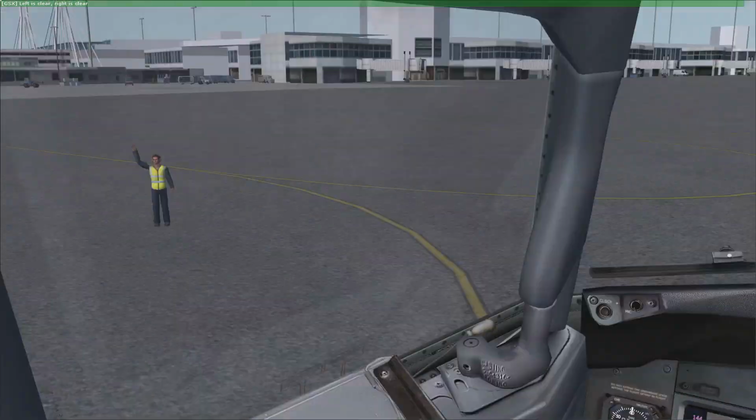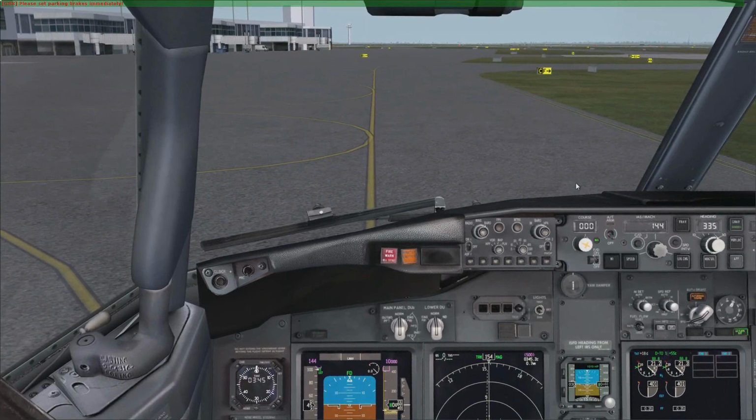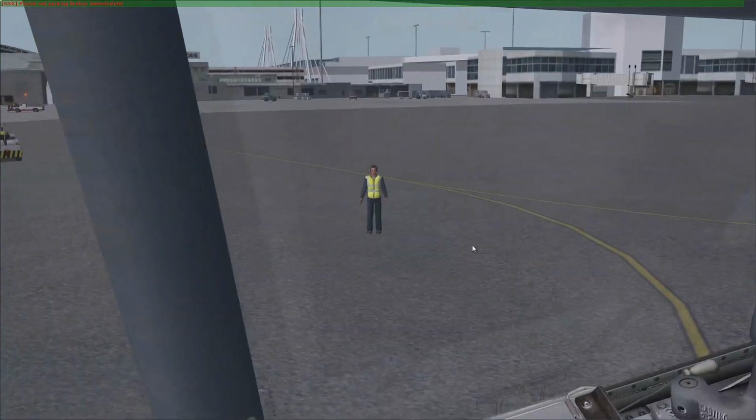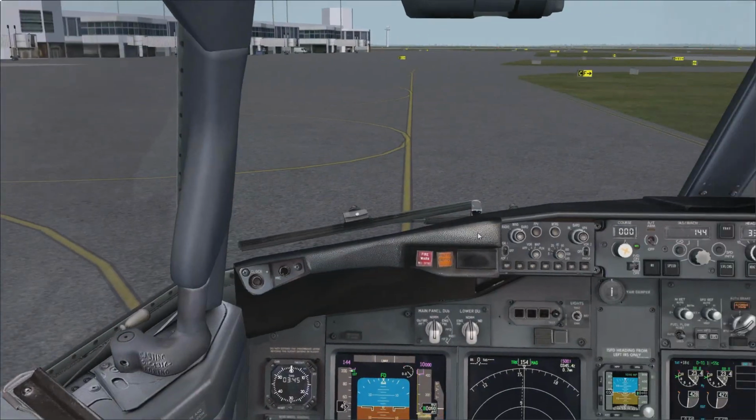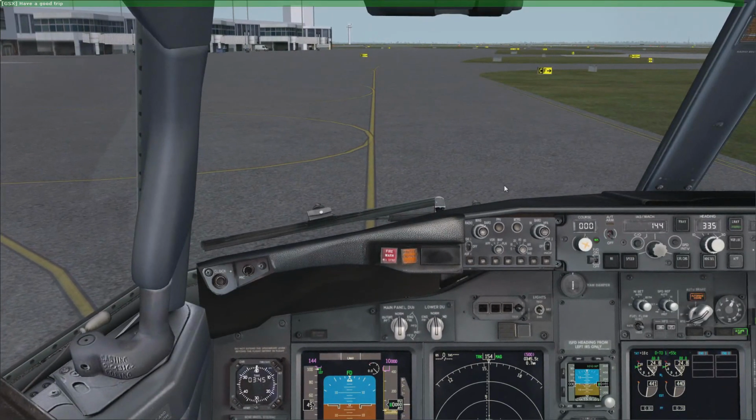I don't know. Bye dude, see you later, let's go. It waves at you to say, yeah, you're good, see you later. You release the parking brake and it says, please set the parking brake. I'm just ignoring it. Let's go. Have a good trip. There we go. In a bit.